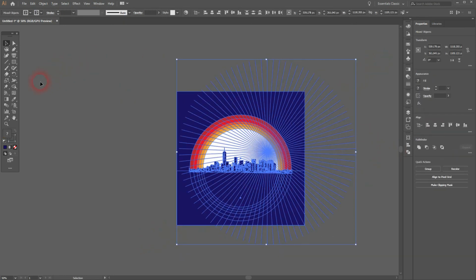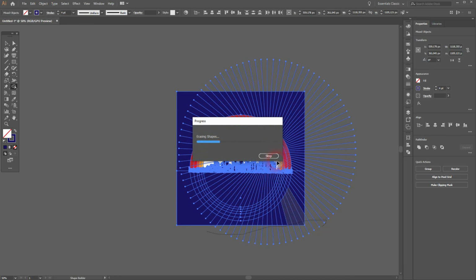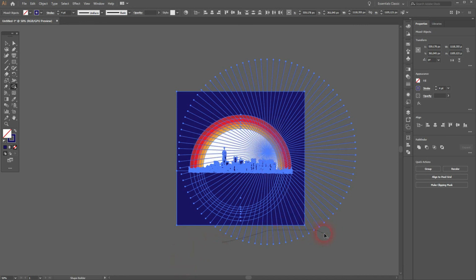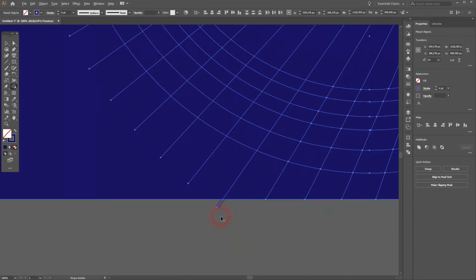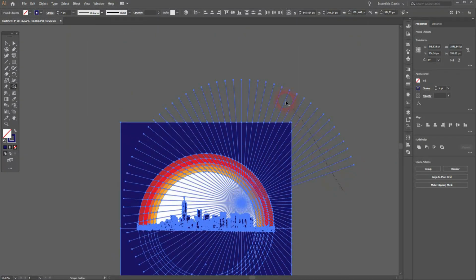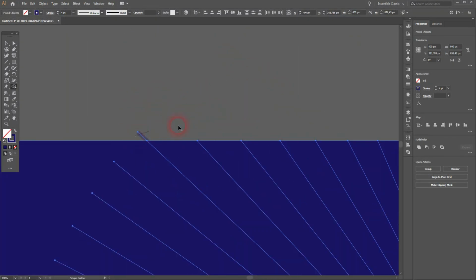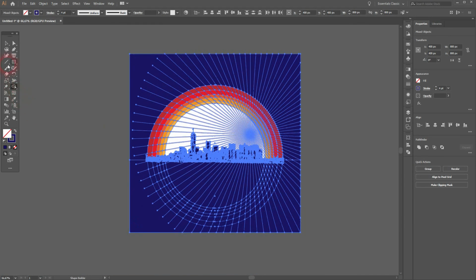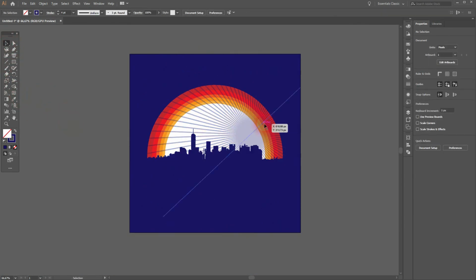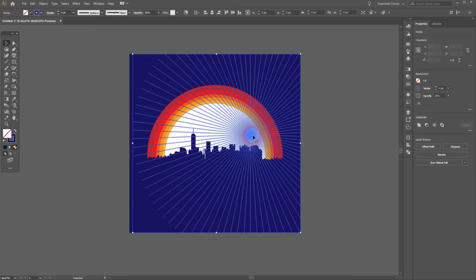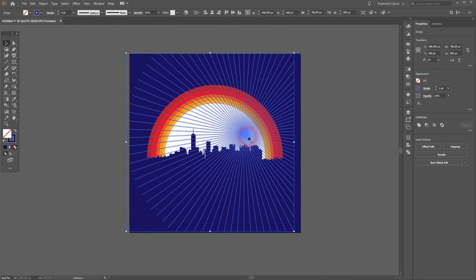Let me select it all. Now I use the Shape Builder tool and I hold Alt and get rid of the line segments that exceed the canvas. We don't need that. So we can still move it around. No problem with that. And we can still play around with the opacity and the size.